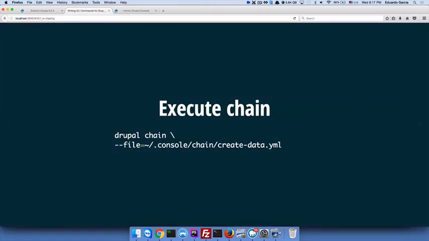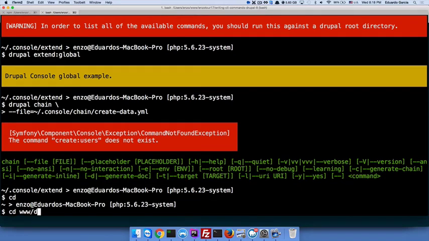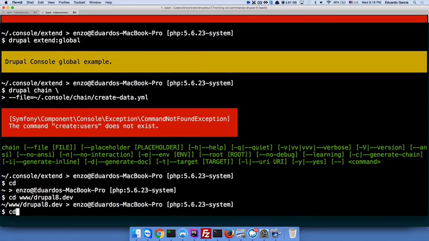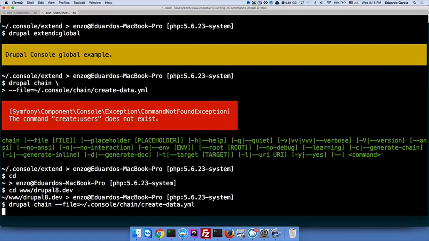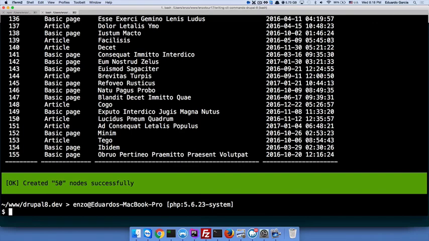So how do you execute this? You just need to copy this. I need to be in a context where I could execute it. Now all commands are executed in sequence. This is only for creating taxonomies, users, and this, but I always use this example.